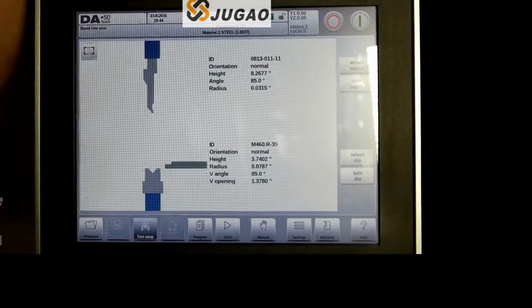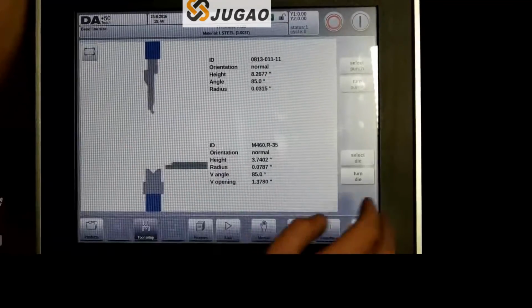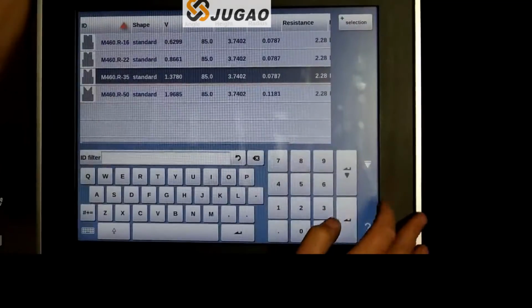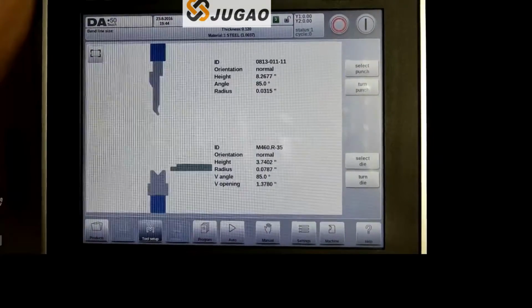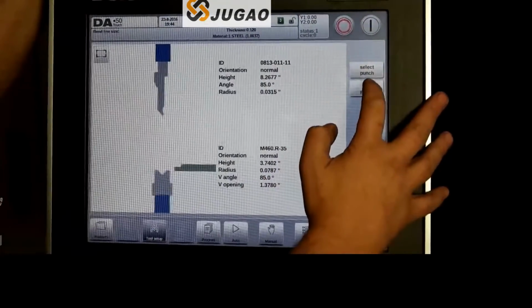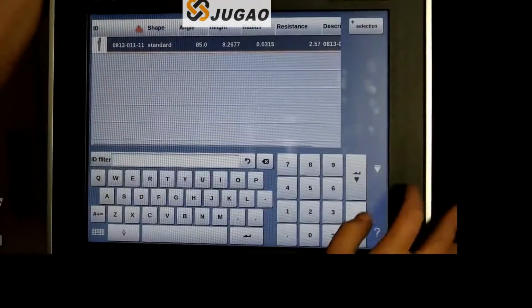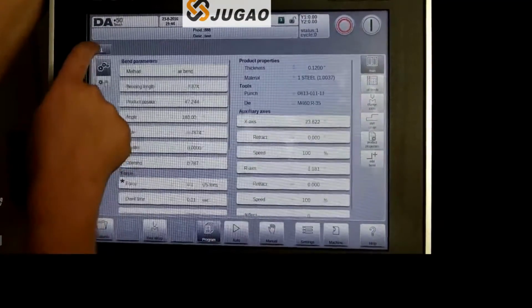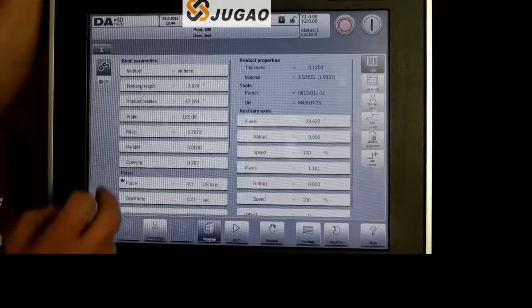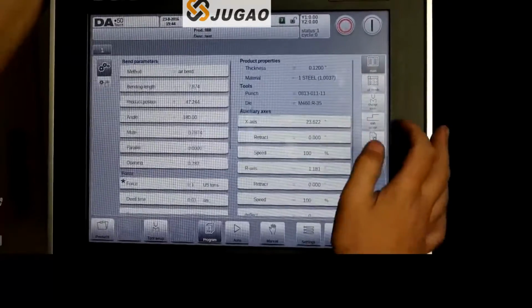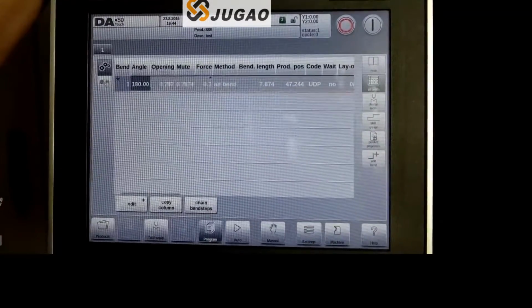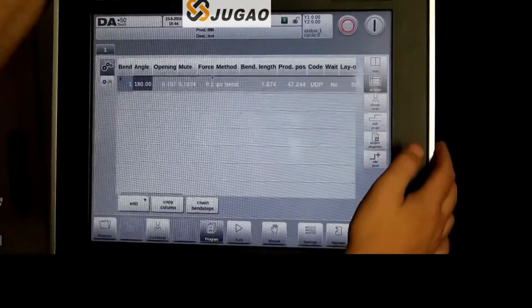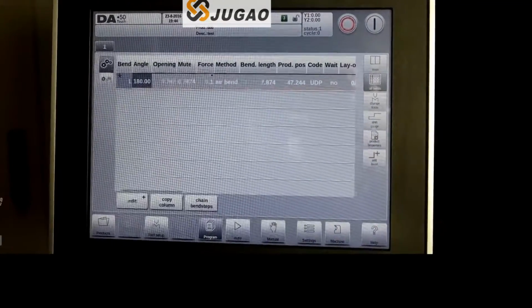Accept that. Now, this is the tooling I want. So now I've got tooling set up. So select die. Select punch. Same kind of thing you've got in there. Now, if you notice here, I've only got one bend. I could have added more or appended it, but to me, it's simply go to all bends, and right here I can say okay, and add bends.